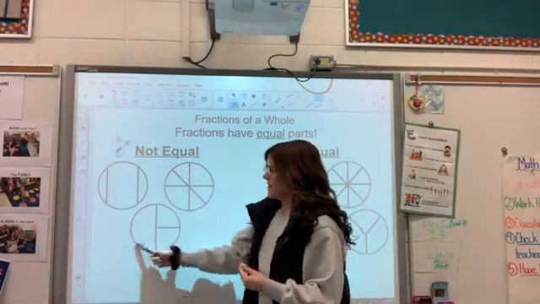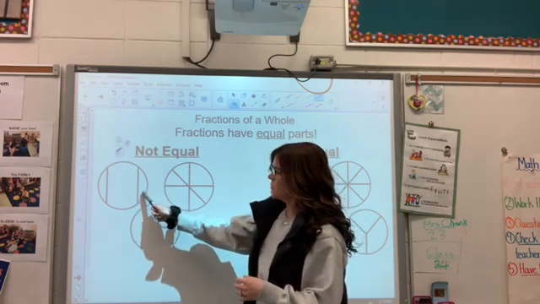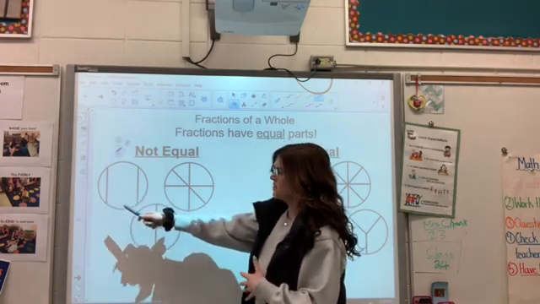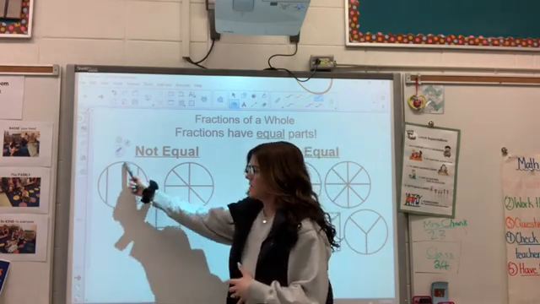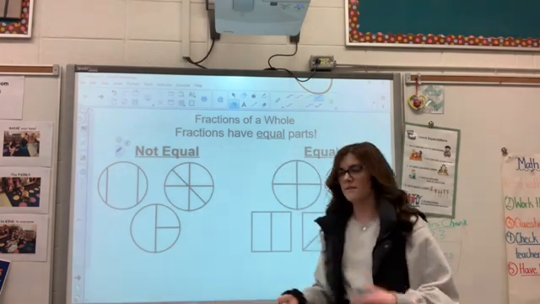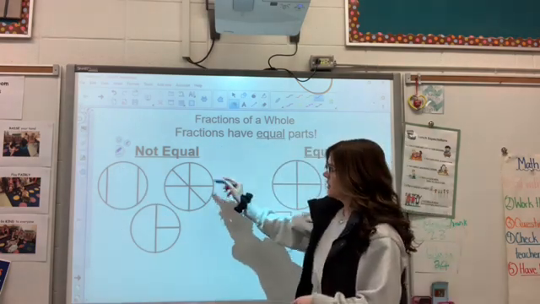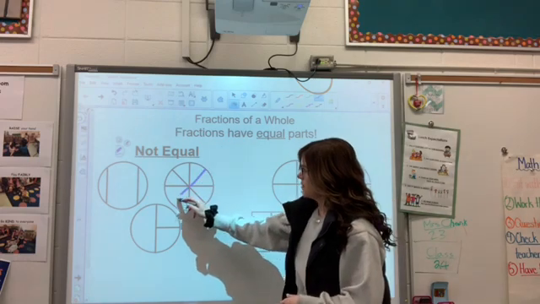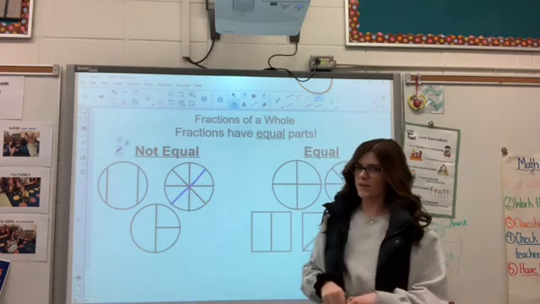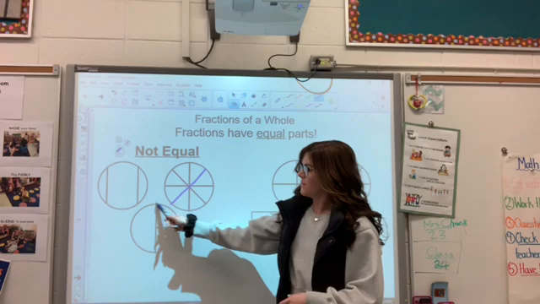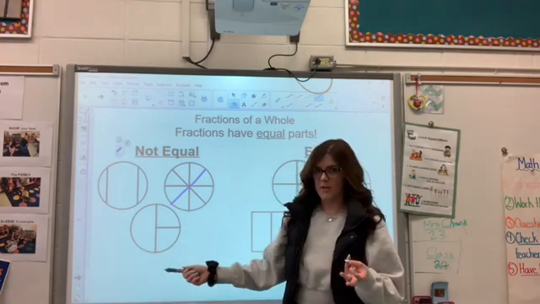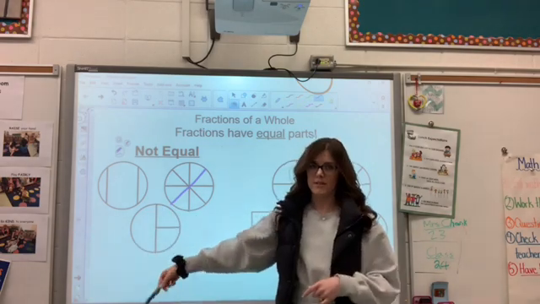So these ones over here are not equal. You can see that this one and this one are close or similar, but they're not equal. And this middle one here is definitely not equal. It is much bigger than the other two. This one here, to make it equal, I would just draw another line down the side, but before it was not equal. And this one down here, you can cut a circle into 3 equal pieces, but this is not the proper way to do it.